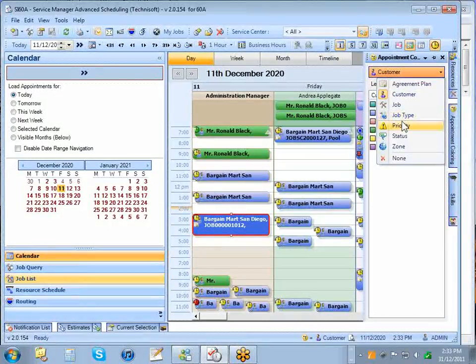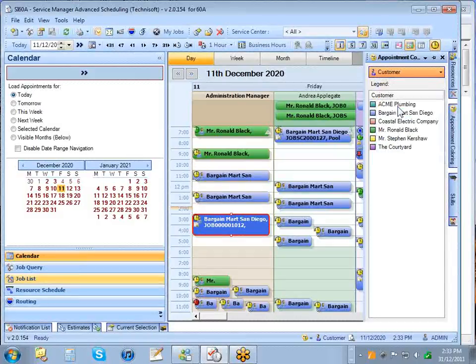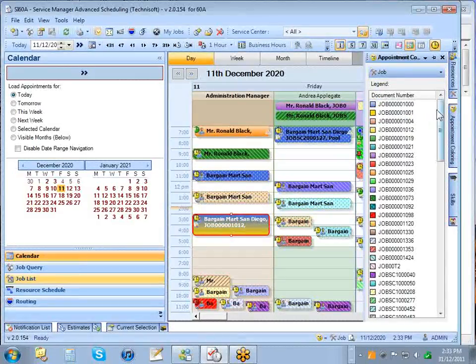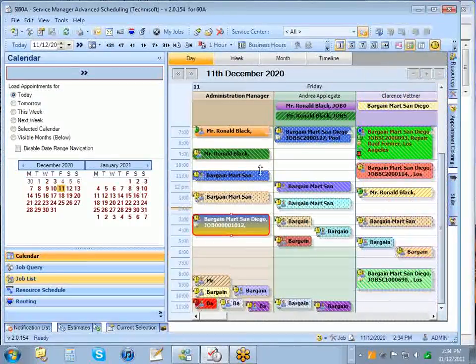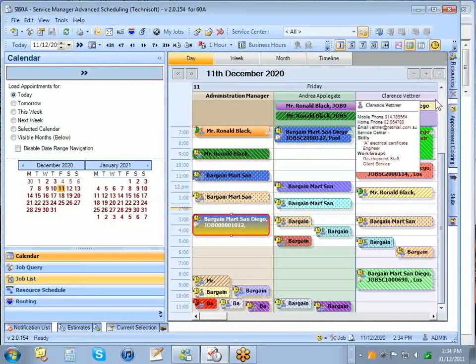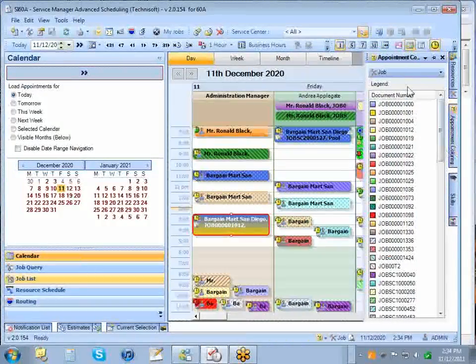I can move to job, and the system will go and colour all the jobs in the system accordingly, and give each job a unique colour. And we can see there anyone that's on the same job. You can quickly see that Andrea and admin are on that job together. So that can be a handy colouring function.